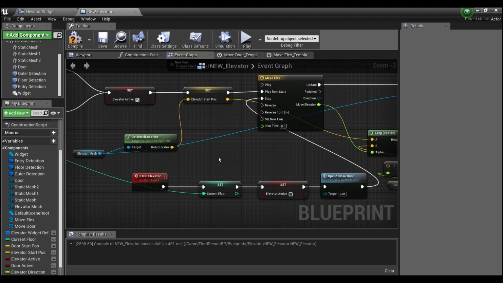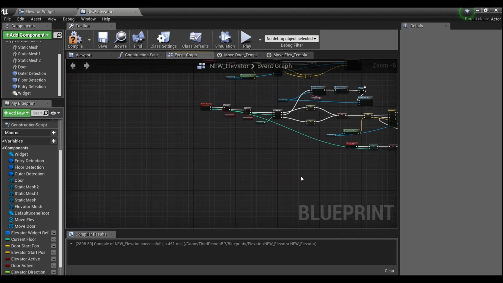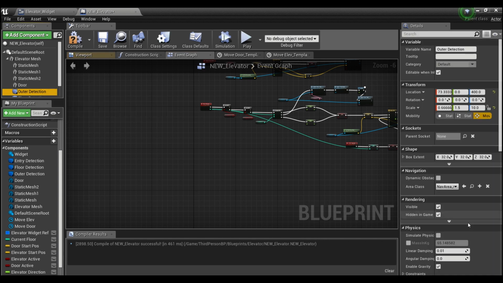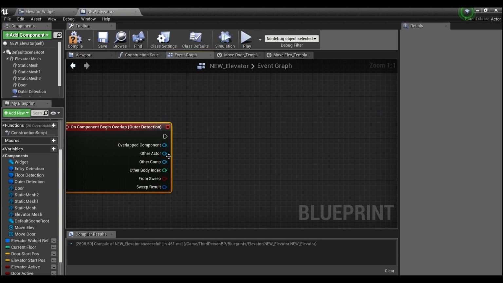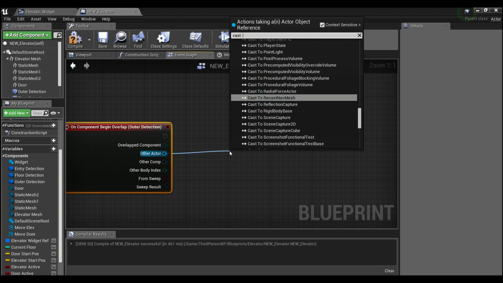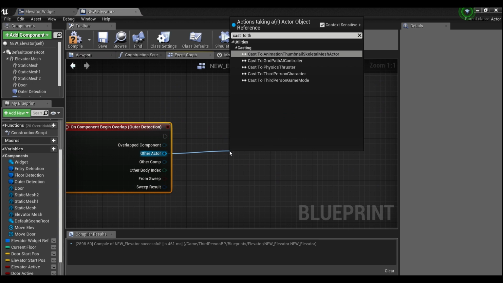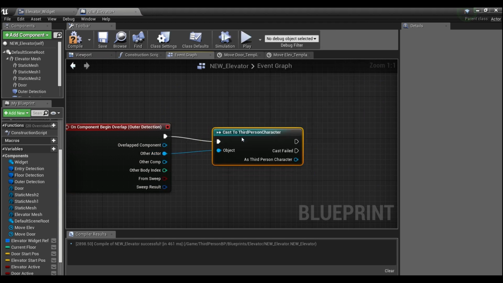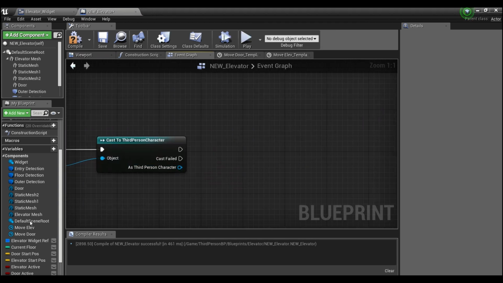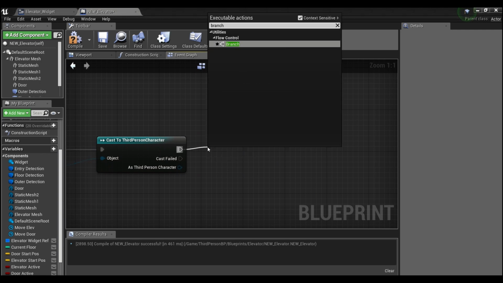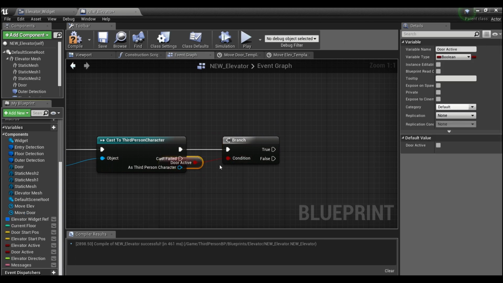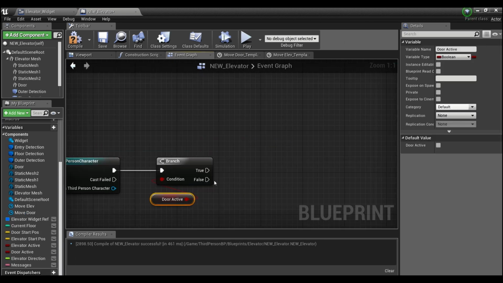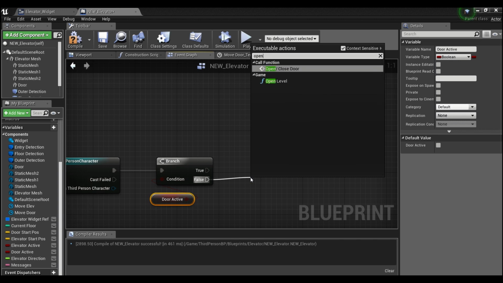Okay, so now that we have that, we're going to need to start creating all these overlap events. So for our outer detection, I'm going to drop down here and say on component begin overlap, and we're going to want to cast to third person. And if it is our third person, we're going to have a branch, and we'll check and see if our door is active, and if it's not, we will open and close our door.